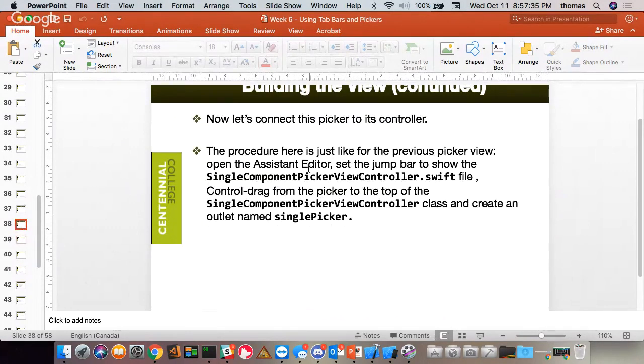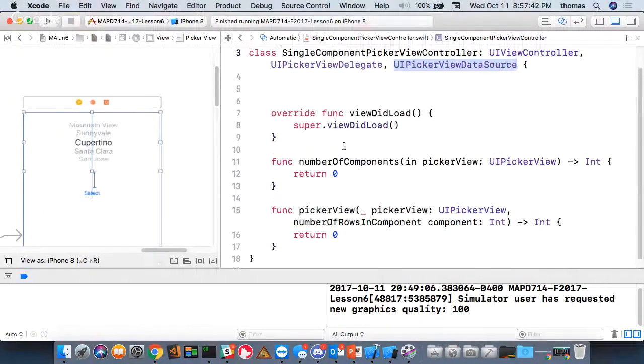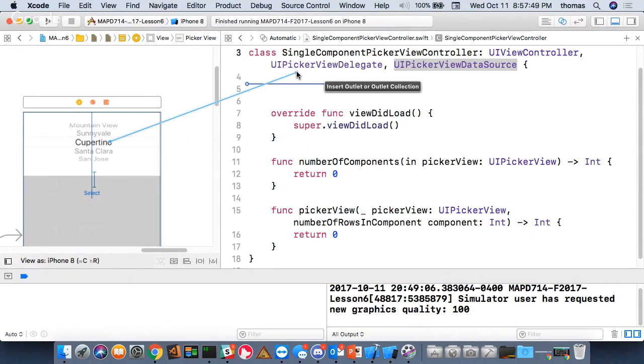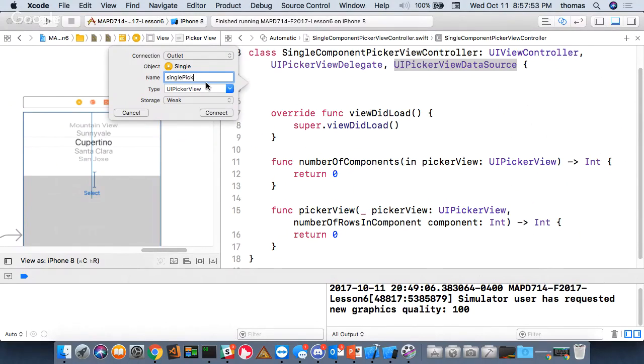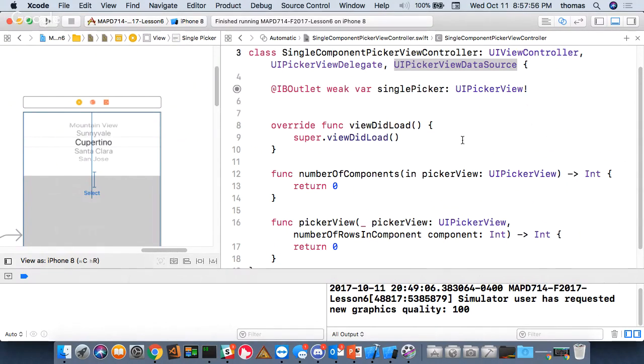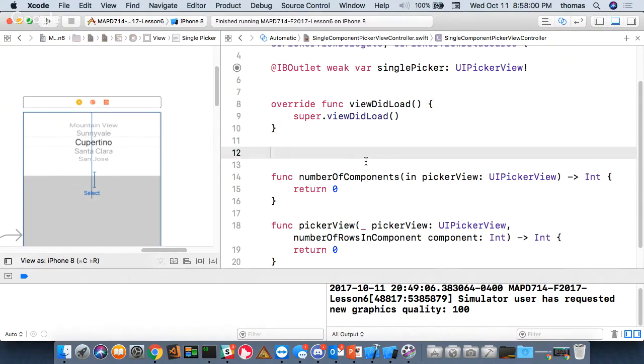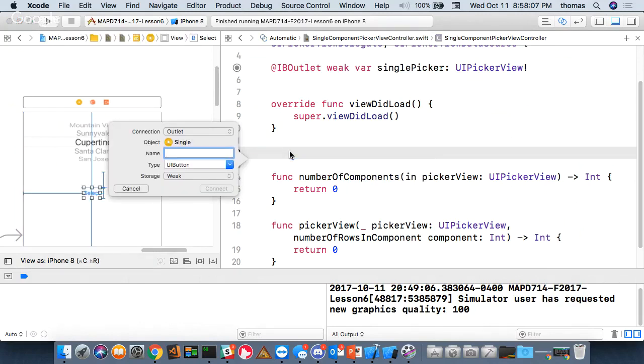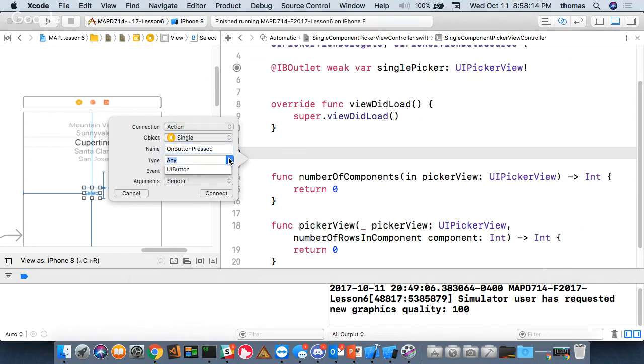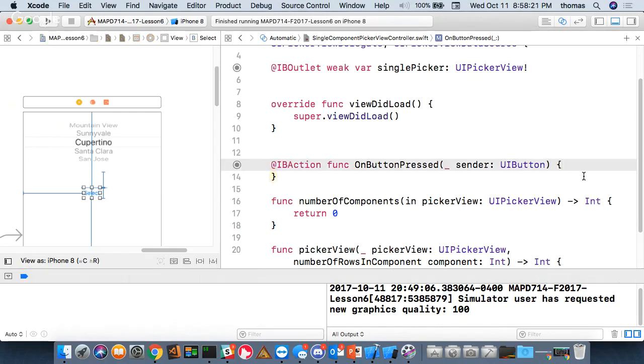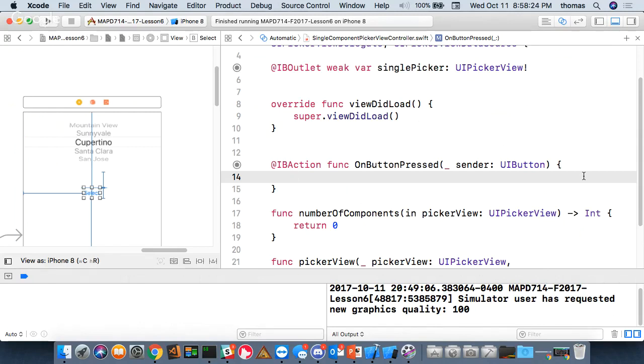We also need other things. We need the single picker outlet, and we need the button again, which we haven't done yet. So I'm going to drag and drop this one here. Control drag to in front of my viewDidLoad, right? I'll call this the single picker, right? And then on the bottom, below viewDidLoad, I'm going to control drag to the button, and we'll call this onButtonPressed. It's got to be an action, not an outlet of type UIButton, which creates that stub where I'm going to put my code. Okay.